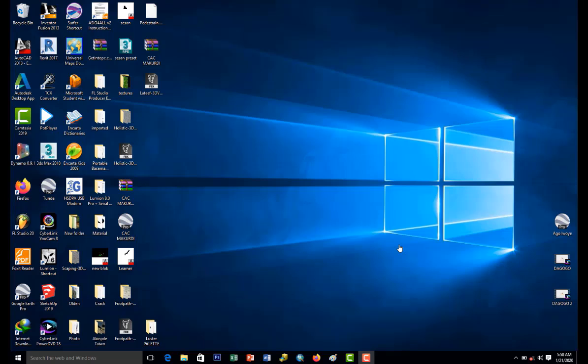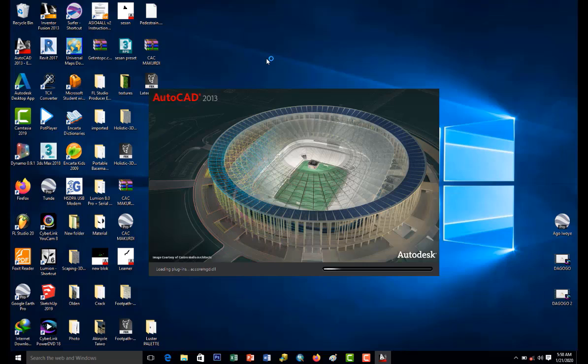Like I said earlier, in AutoCAD there are different types of working space. One of them is AutoCAD Classic. We have 3D modeling, 3D basics, and drafting and annotation. Well, don't let me be saying everything. Let me just launch my AutoCAD. I've launched my AutoCAD and it's loading now.